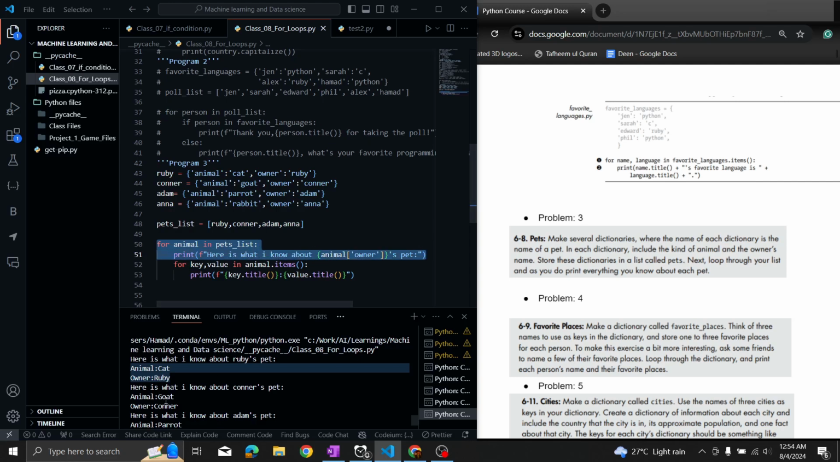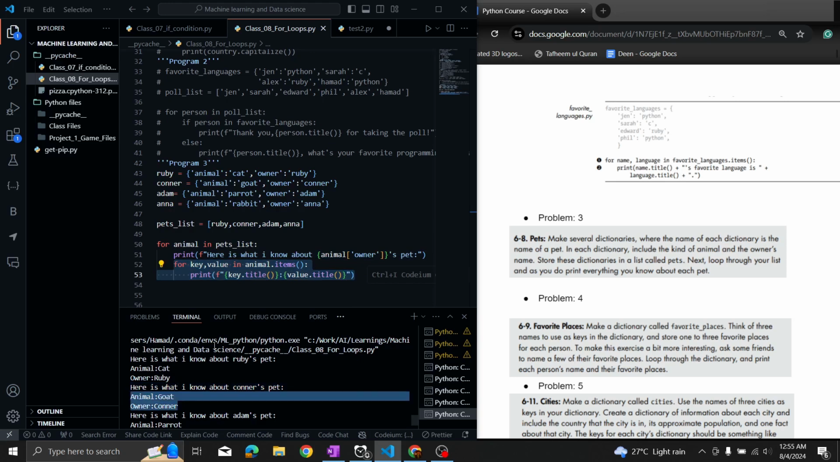This message was printed again, and it gave us this message. Here is what I know about Connor's pet. And it did not run again until the nested loop was executed again. Second time, when it was executed, we got Connor's animal. This again, then moved to third time here. And then third time this was executed, it moved again back. Fourth time this was executed, and then this was again executed fourth time. So this was executed in a circle until the conditions are met. This is how you can make use of the for loop.